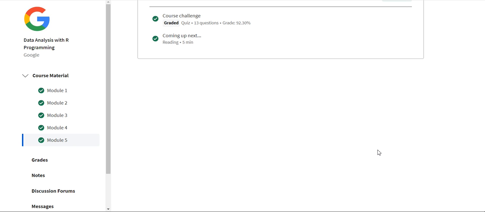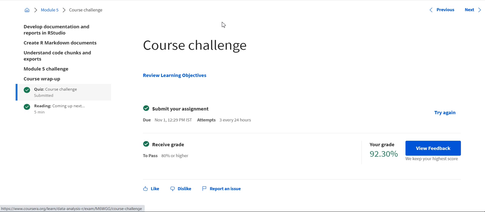Today we are going to talk about data analysis with R programming, that is the second last course of the Google Data Analytics certification. And today we are going to talk about the module week 5 course challenge, that is the final course challenge of this course. So I'll proceed with the answers now.